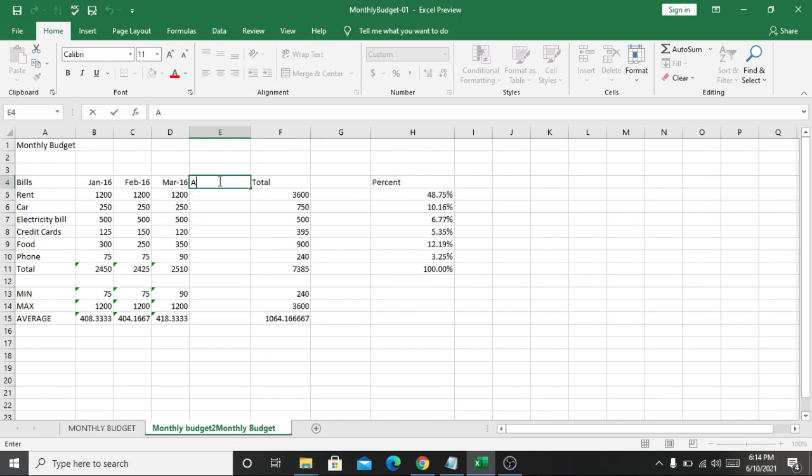Add the April month. So I'm doing April 2021. Just change all to 2021, as we are in the 2021 series of years. Let's do that. Yeah, and now we can add the bill.